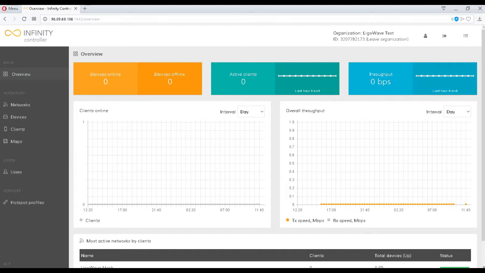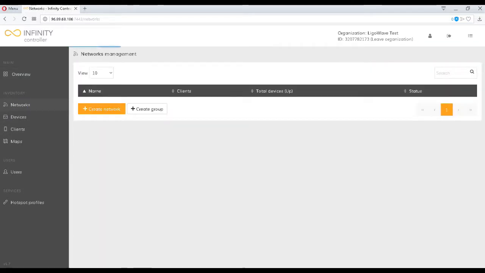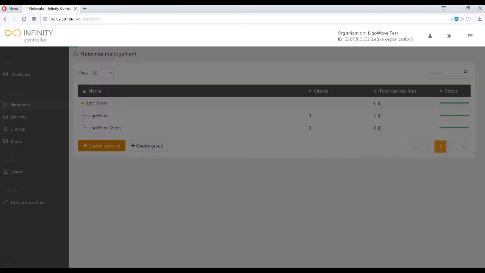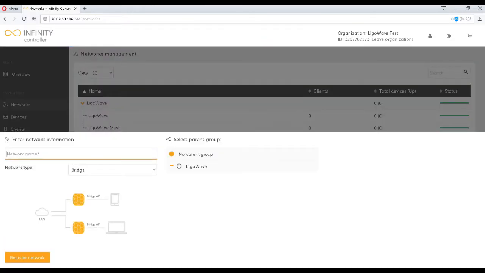Click on Networks to set up a network to register devices to. Click on Create Network. Give the network a name and assign to the parent ID. Then click Register Network.